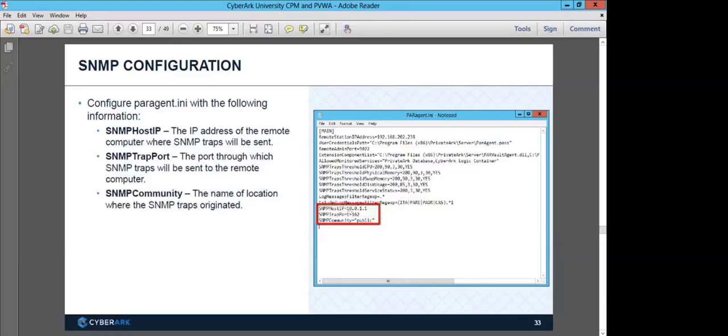And we need to edit the Paragent.ini file and enter these details. Port number is 162 by default. And SNMP community, you can put public or some CyberArk kind of name. This is only for monitoring the vault-related SNMP.